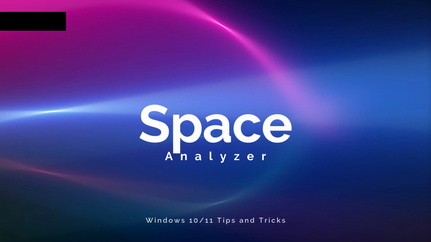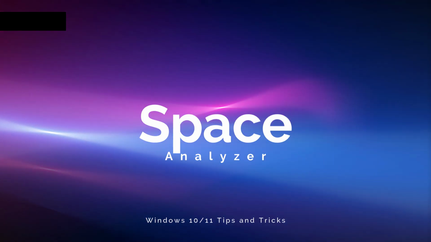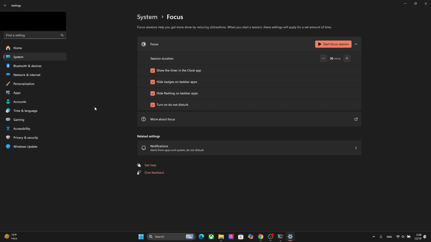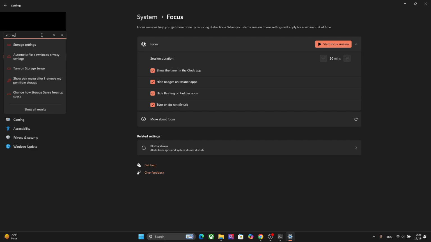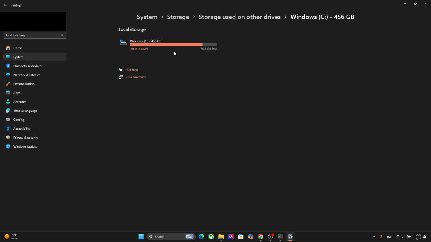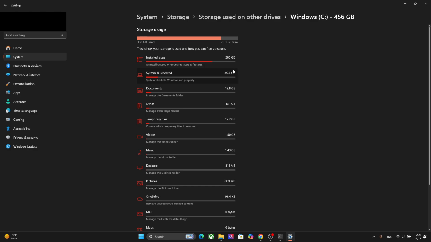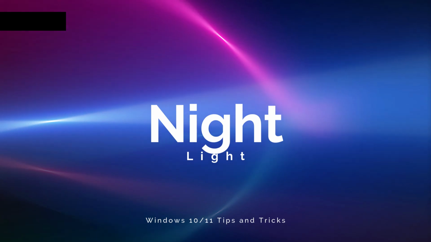The next feature I want to show you is the space analyzer in Windows. So if you want to see which platforms, applications or files are taking the most space, you can go to the settings and search for storage usage. Here you have to select the drive and you can see all the files and the space taken by those files. So you can see that the most space is taken by the apps, then the system, then the documents, and so on. The next feature I want to show you is the night light.